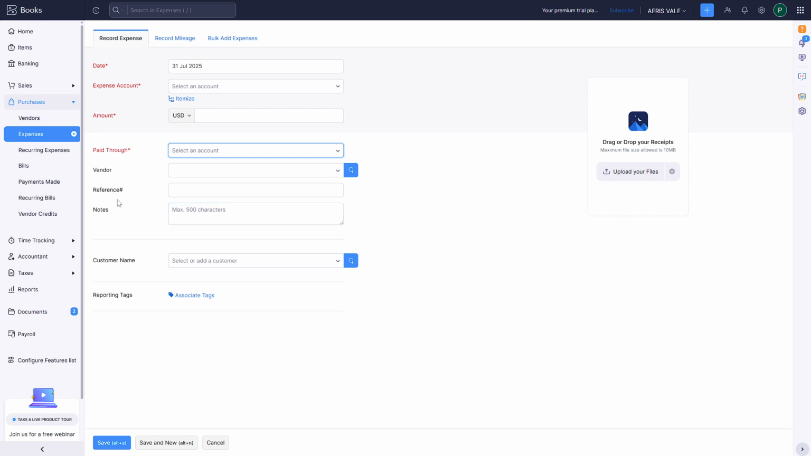Don't overlook the notes section. Here you can include extra information that might prove useful later, including specific details or conditions regarding the expense. This section acts as a helpful utility for adding context, particularly during assessments or reviews.